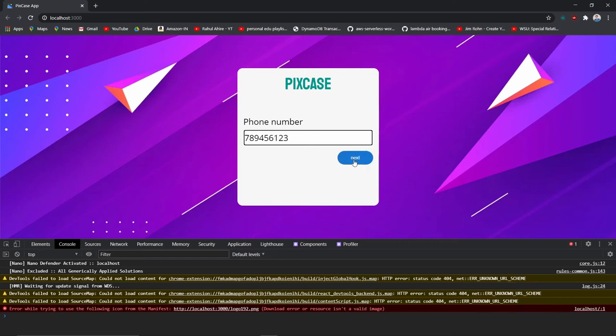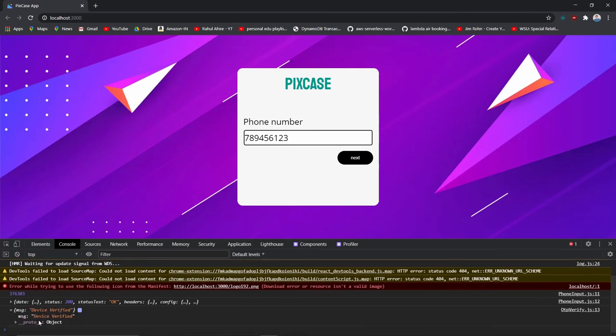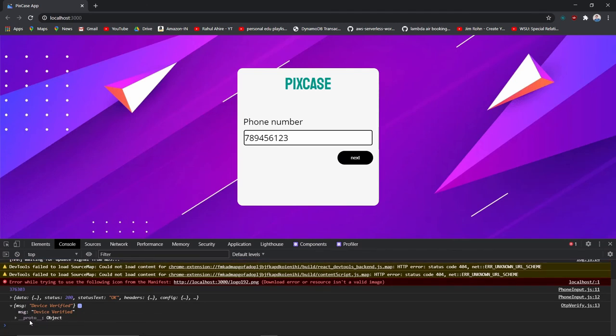Okay. Let's say this is my OTP. If I enter this, and let's enter this up right here. Okay. So as you can see, I've got this message, device been verified. But what really happens if I enter a wrong OTP number?